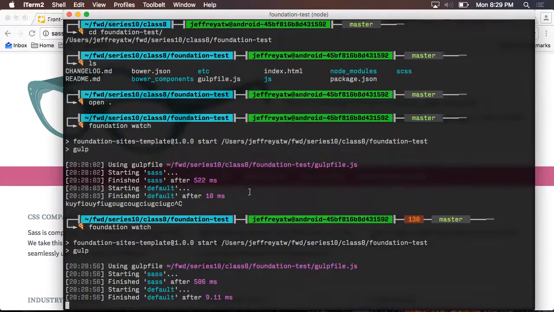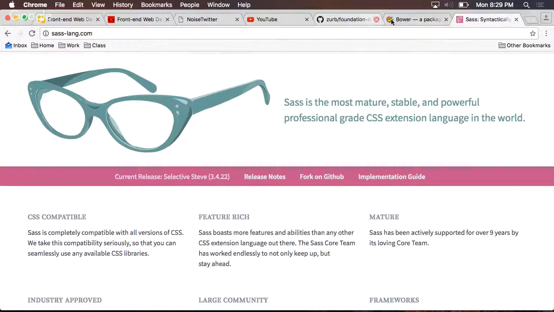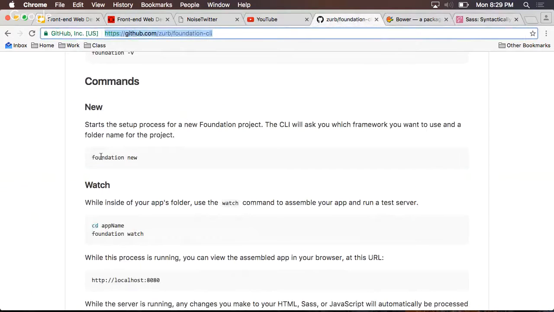But I do want to know where you guys are at this point. We installed Foundation, cool. Did you run Foundation new? No. Okay, that's the next step. Go ahead and just run this Foundation new, and it's going to run you through that little wizard. Like, what do you want to create? Choose the first options for everything. Type in whatever name of the project you want. Just follow the prompt.